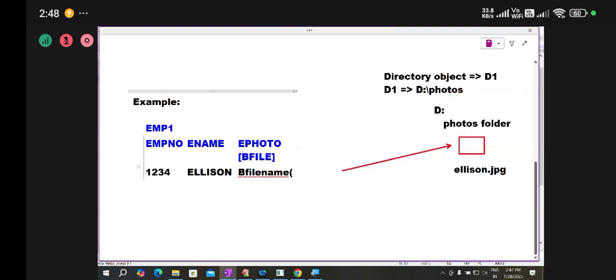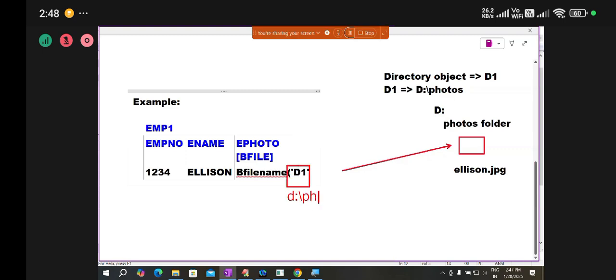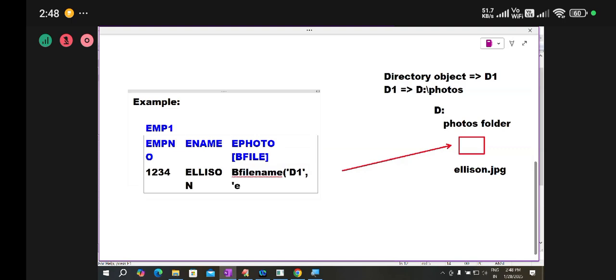So this BFILENAME is one ready-made function. In this, first argument is directory object. I'm giving directory object name as D1. D1 means what, sir? D drive photos folder. Wherever I use D1, Oracle understands that D drive photos folder. For this path, this is one alias name. Second argument is file name, that BFILENAME, binary file name. Binary file name is ellison.jpg.